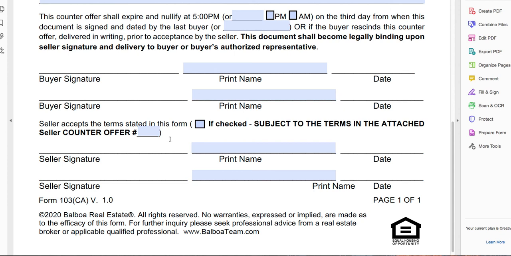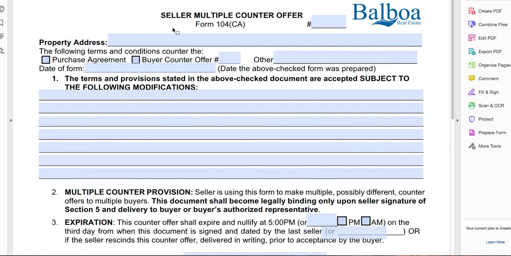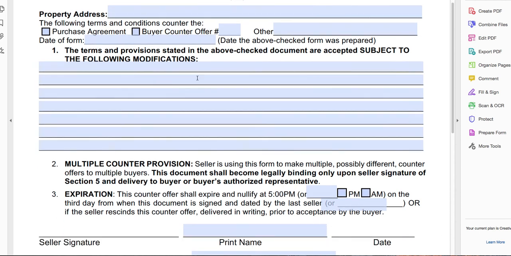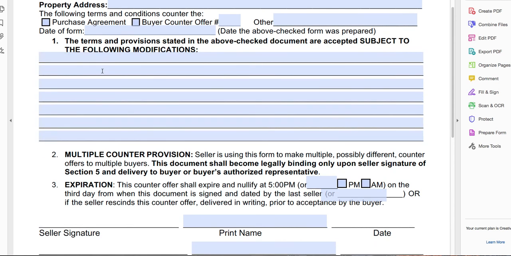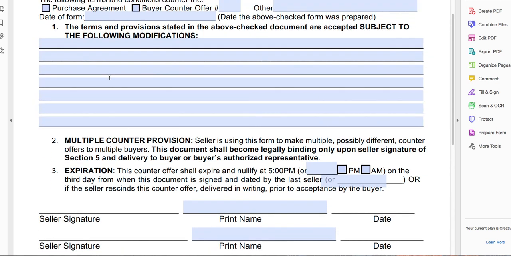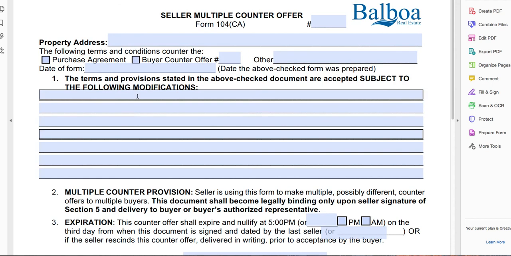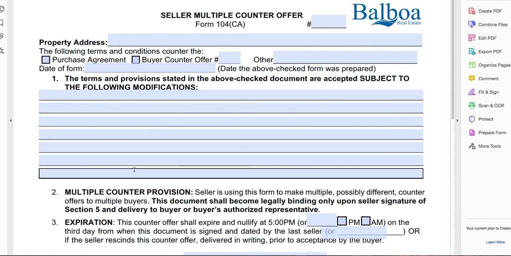So as a good measure, proper form is all these documents are signed and the box is checked if you continue to counter. Now we're going to jump over to the third one. This is the seller multiple counteroffer. Very similar to the seller counteroffer that we've gone through. Same idea up here in the beginning. Less space for the terms to be negotiated. However, if you want to add more space, just add an addendum on. Not a big deal.